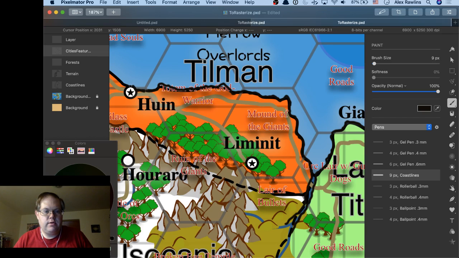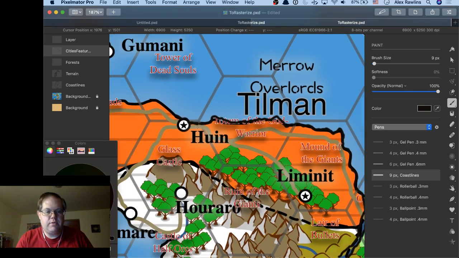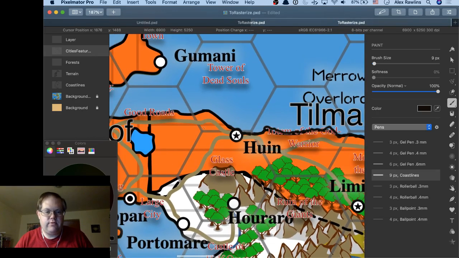So, Tillman has two feuding dynasties, and they can't agree on which should be their capital. So they have two, at least for now. That could change. The Tower of Dead Souls. Very evocative names.